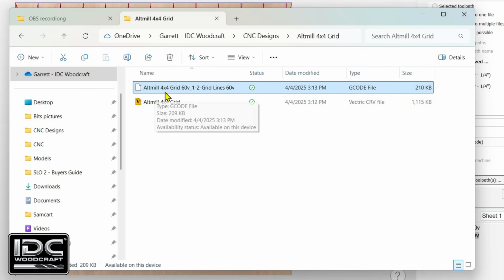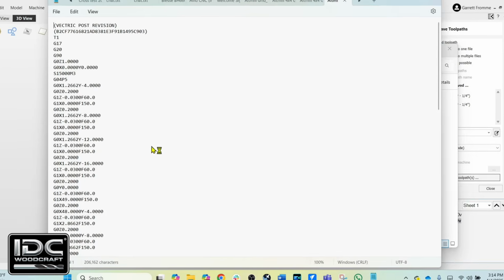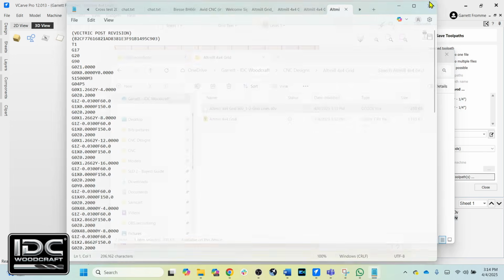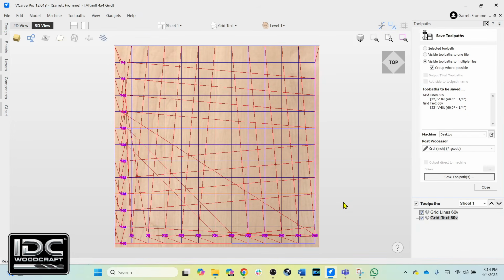It says Altmill 4x4 grid 60V, and we double click on that and open that up in Notepad, and there is the G code program. We are now ready to load that into the machine, but first again we just want to hit Control S. And there's only one thing left to do, and that is to cut the grid on your CNC router.